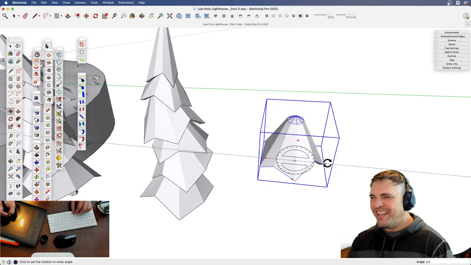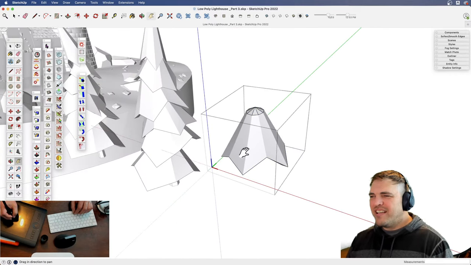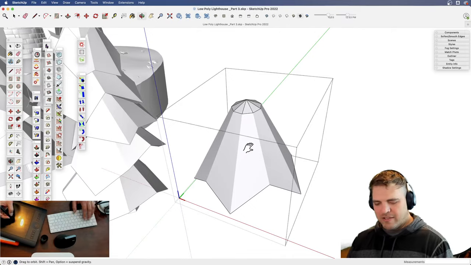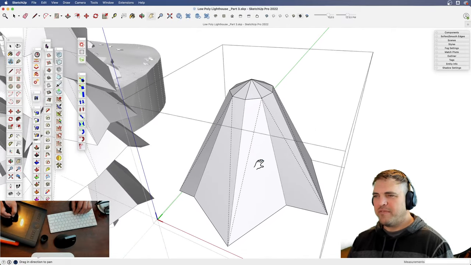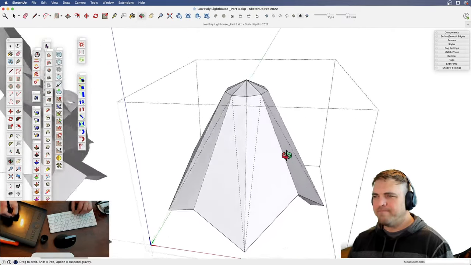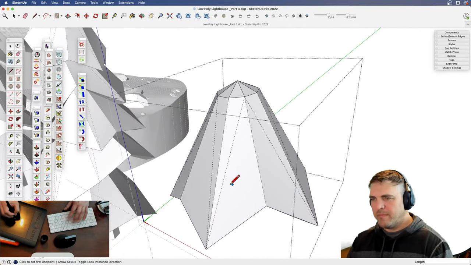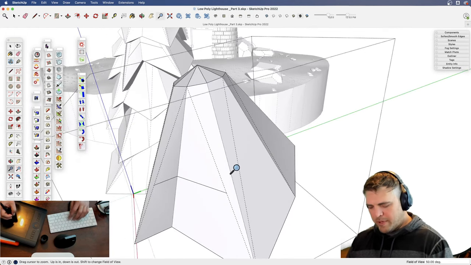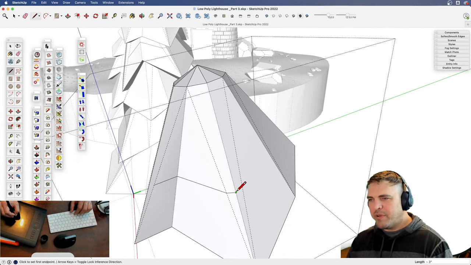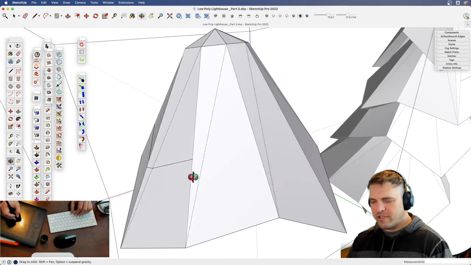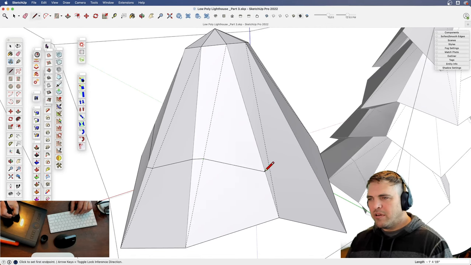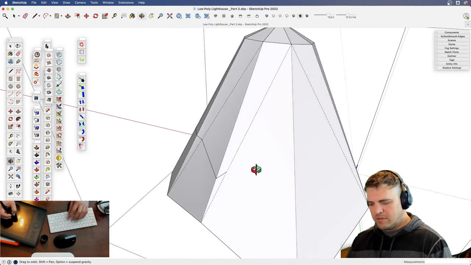See how bad we go. If I turn my hidden geometry on, there's probably a better way to do this, but I could use Fredo's Tools on Surface to draw across multiple pieces, but I'm halfway there, so we're just gonna do this.